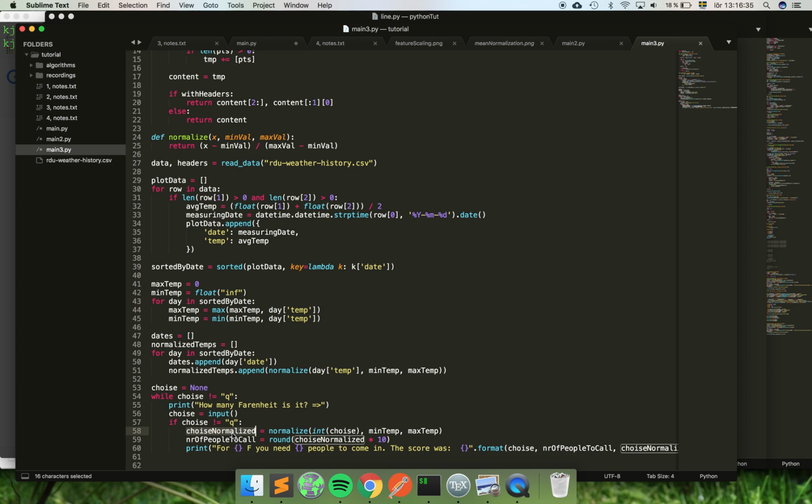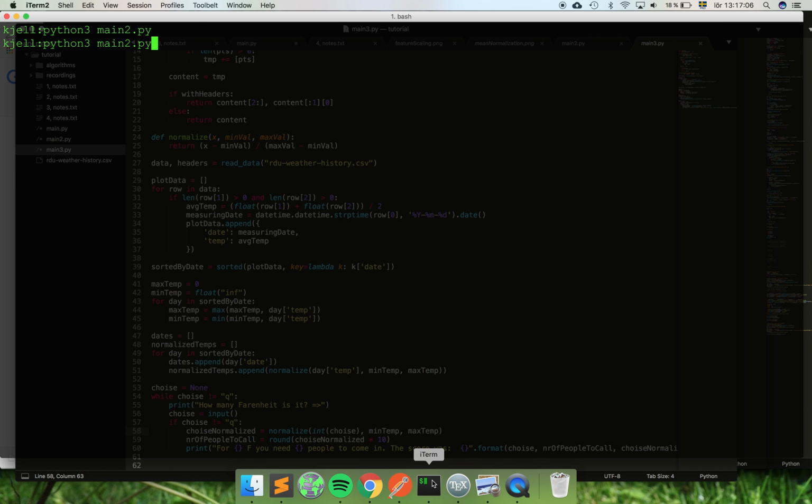So this choice normalized here is going to be a floating point number between 0 and 1. And then what we do is we just multiply this by the maximum number of people he can have in the store, which is 10. And then of course we need to round this, because he can't bring in 5.5 persons to help him out, right? So we need to round it to the closest integer, and this is how many people he should call in for the day, right? So let's test it out and see what it gives us.